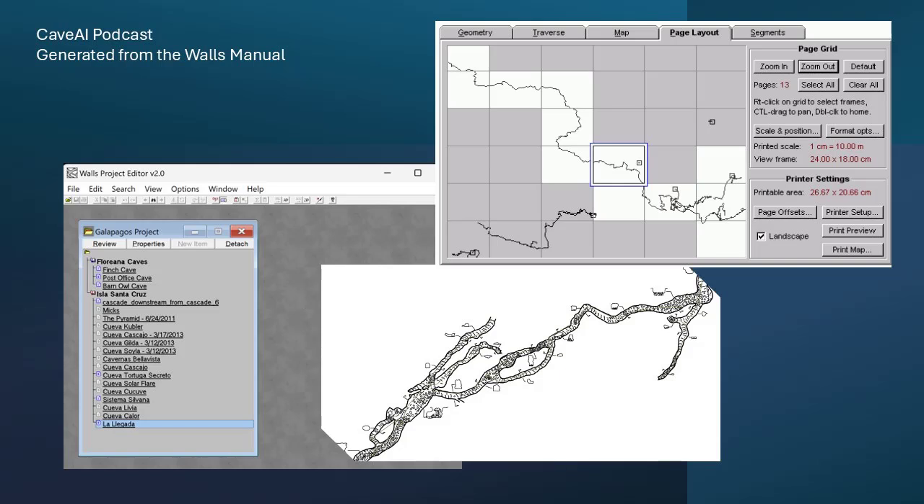It is. And to further enhance the accuracy of those underwater surveys, Walls allows surveyors to input instrument corrections for their compasses and clinometers, because those instruments can be affected by the magnetic properties of the surrounding rock, and these corrections help compensate for those variations. It's like fine-tuning the instruments to make sure they're speaking the same language as the cave itself.